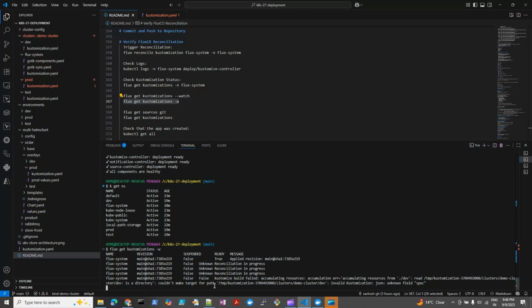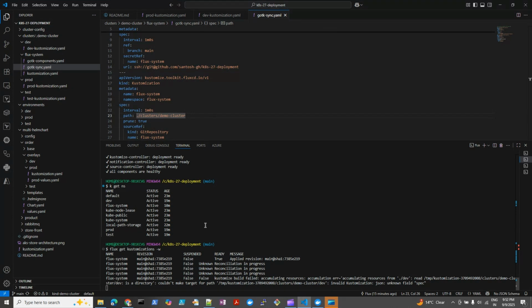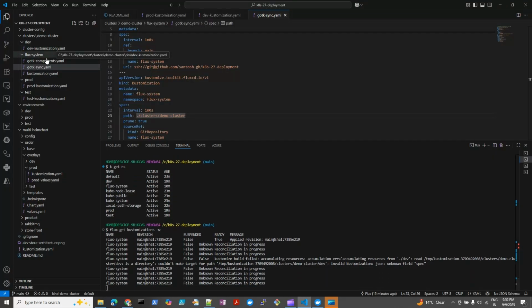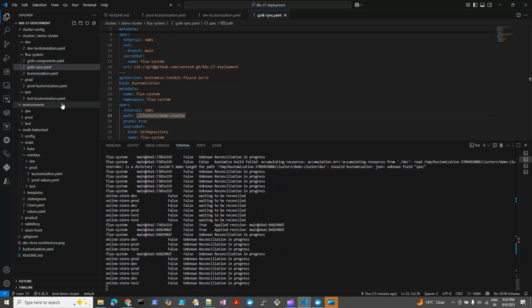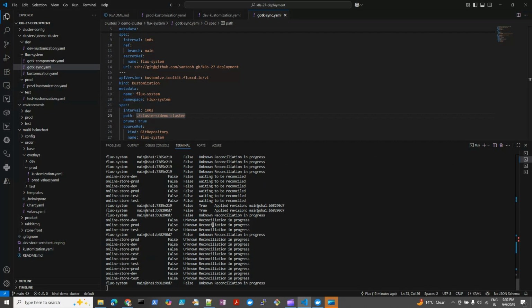Could not make target or path this JSON. Yeah, this error is because it doesn't take the same name as customization. So I have just renamed this name. I renamed it to dev customization, and here I renamed it to prod and test customization. So then it is just trying to reconcile.